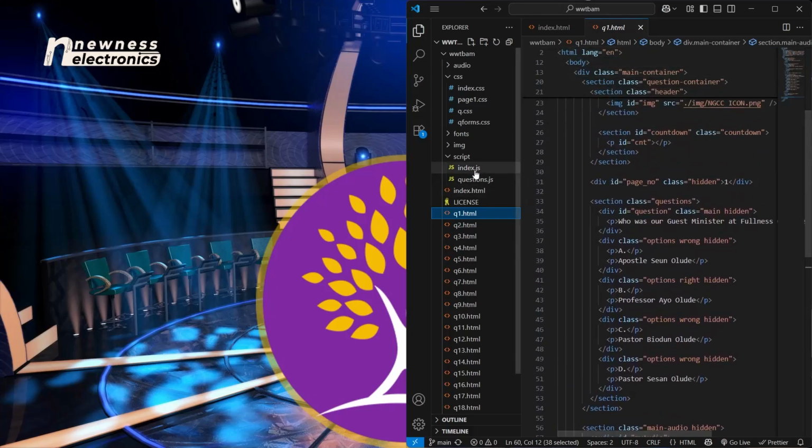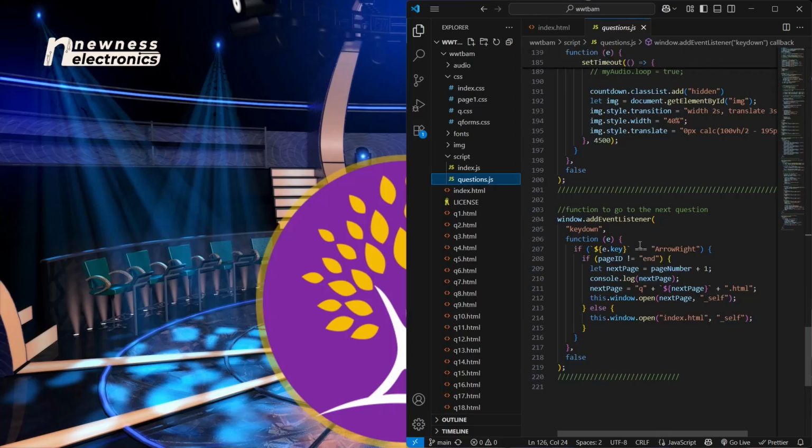So the JavaScript goes ahead to read the page ID. We've assigned that ID to this number. So if we click arrow right key, it also checks if the ID is not end. So it creates a variable next page, then it calls that page number and adds 1 to it. Then it turns it to a kind of string Q, the name of the next page, which is 2 for example, then it converts it to this. Then we do Windows.open next page and all. So if it's the end final page, it goes back to index.html. So that was what we did there in the code.